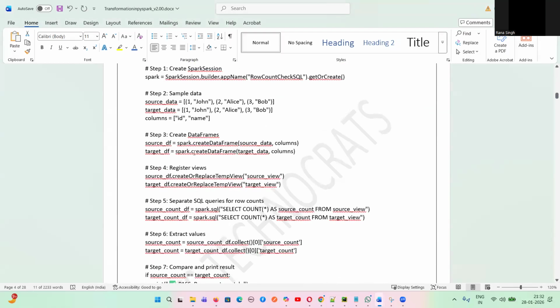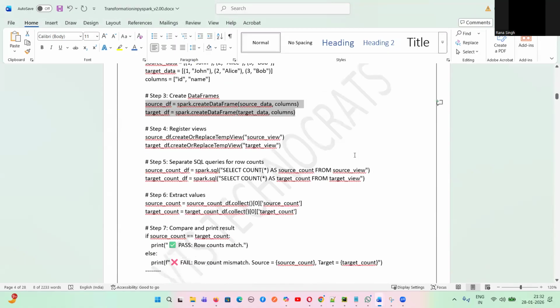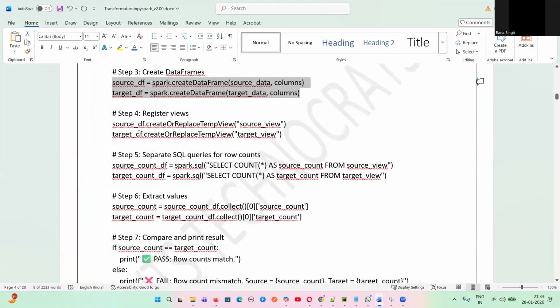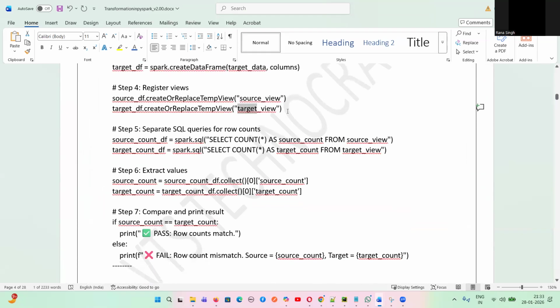Let's suppose I have created a source and target data frame. Now what I have to do? I have to create a view. How to create a view? Do you remember? The source data frame dot create or replace temp view, and you can give any name. Let's suppose I have given source view and target view. Once you have created the view, this is a very important step, registering as a view. So once you register as a view using create or replace temp view, then what do you do? You use spark.sql and then you write the SQL query. What is the SQL query?